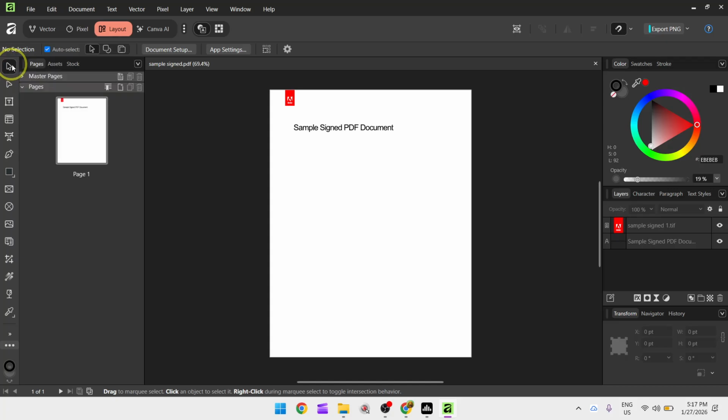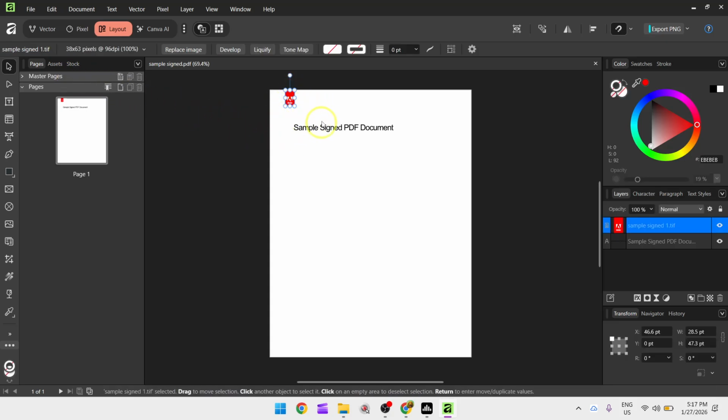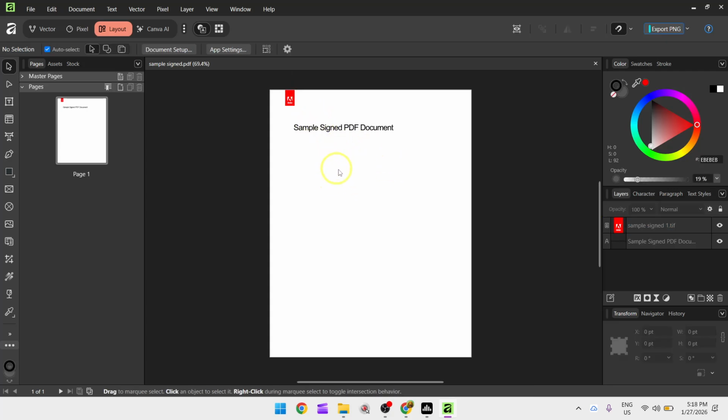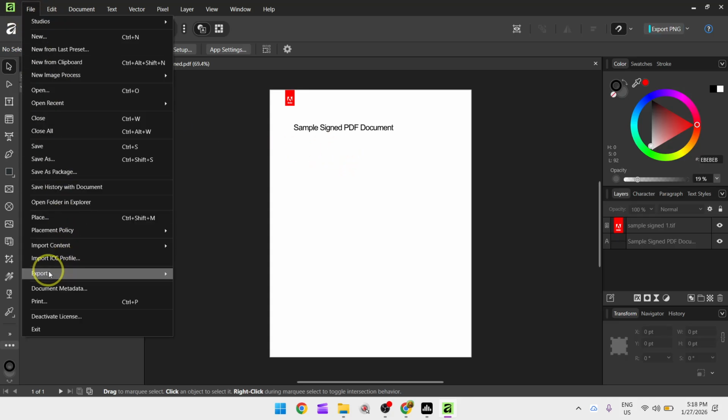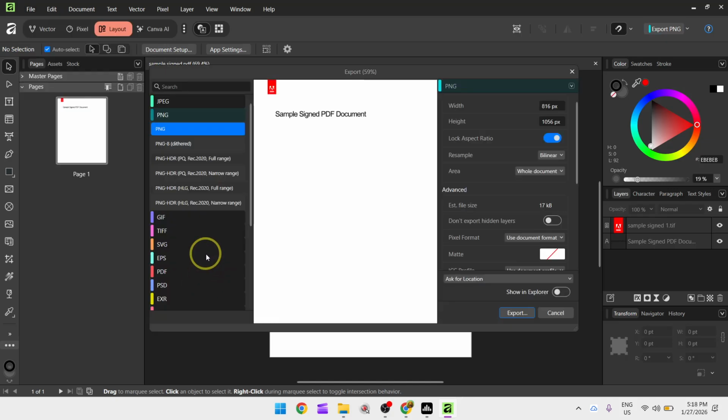You can use this to resize, replace, or delete elements just like a regular design from the file. And once you're done, you can export it back to PDF by going to File, then hover your mouse on Export, then click on Export once again.